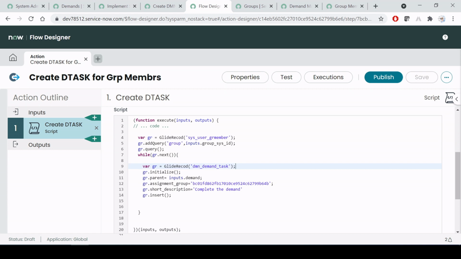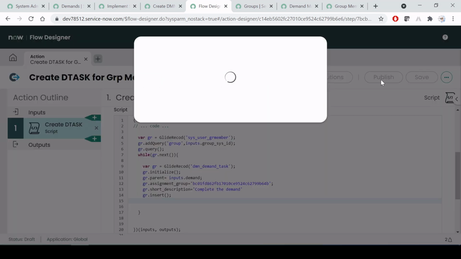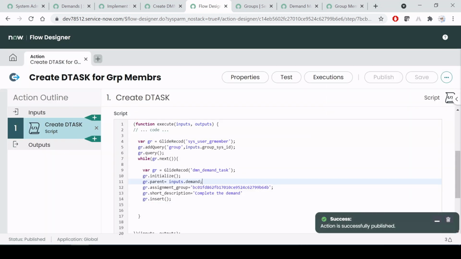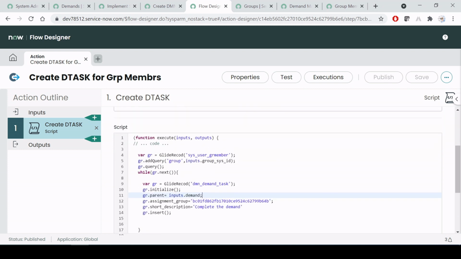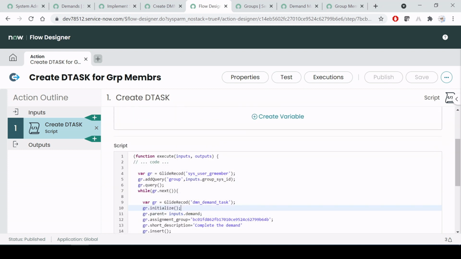Here I'm just doing a glide record on the demand, initializing it, making it parent, and setting the values. These are the value settings, right? So let's publish it. And in the output section, as I said, there is no output record because we are just internally creating a demand task.